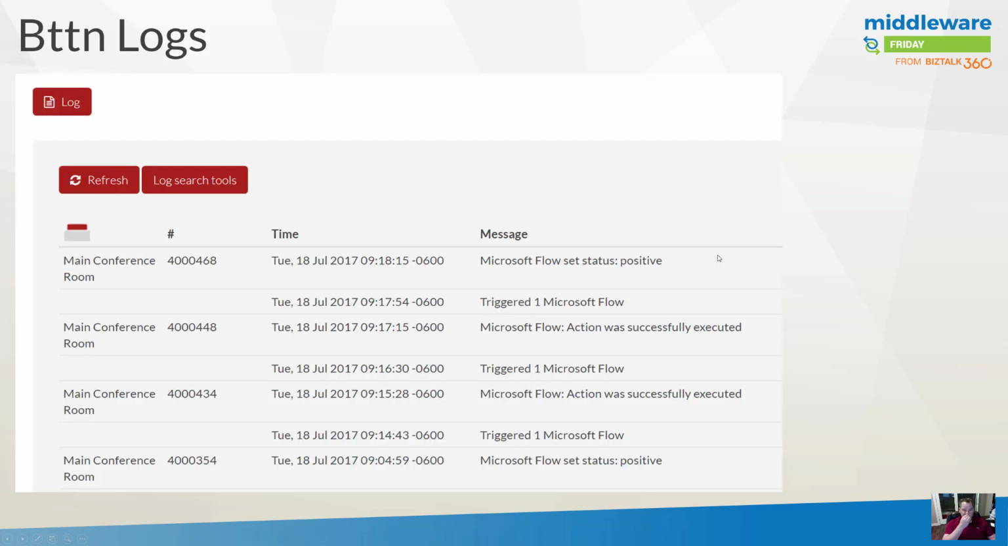In addition to the diagnostics that exist from a flow perspective, when you log into the button site, you actually have the ability to see the logs from that perspective. So if there's ever any doubt whether or not a button's been triggered, or how often it's been triggered, you do have the ability to look at that diagnostic information as well.